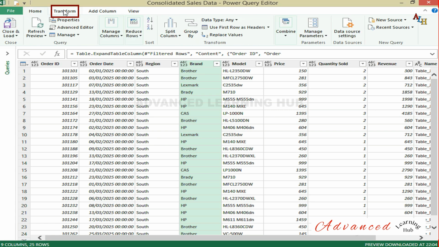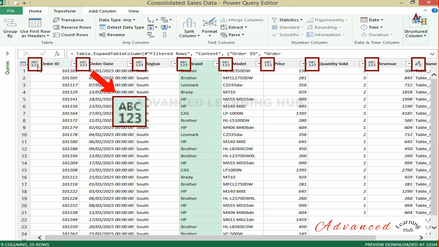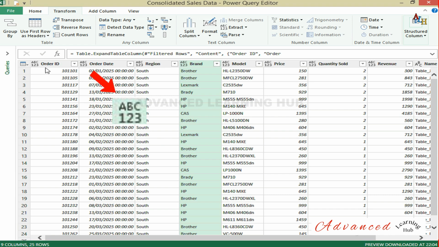Nevertheless, there is one command under the Transform tab, which you should apply before exporting the combined sales data. This command is Detect Data Type. The application of this command will ensure that each column is exported to Excel with the correct data type. You will notice that, to the left of each column name, this data type icon is present.